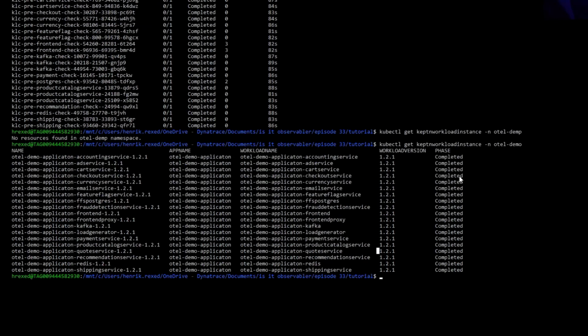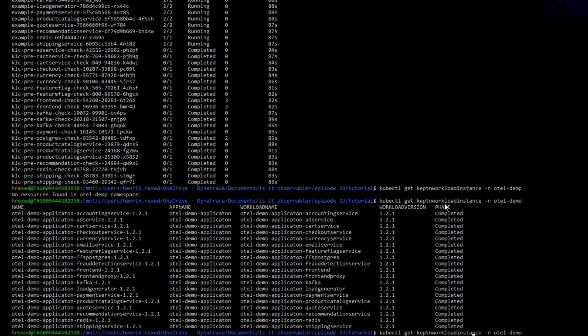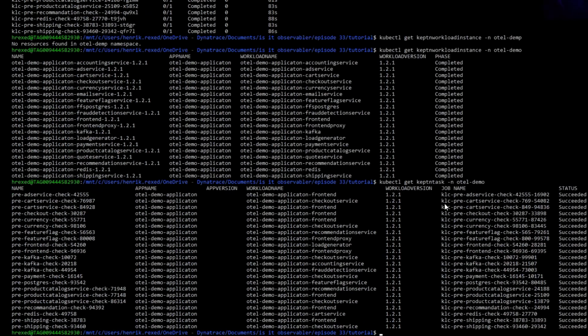We have the information, and we will be able to see in which phase we are. And we have also the Keptn tasks. So normally here you can see that all the tasks that we've automatically triggered are also there, and I can see the status of the check.